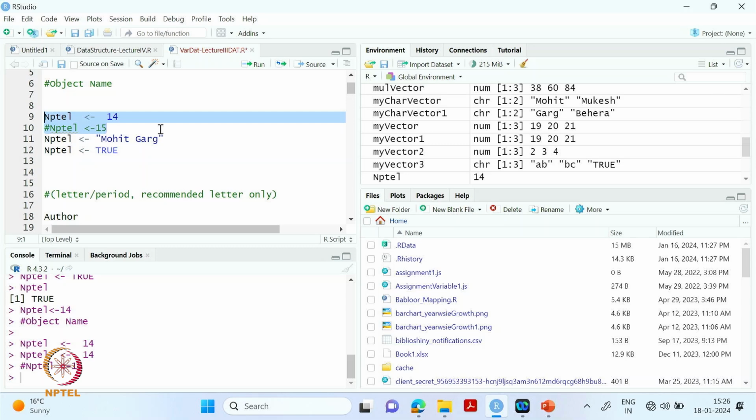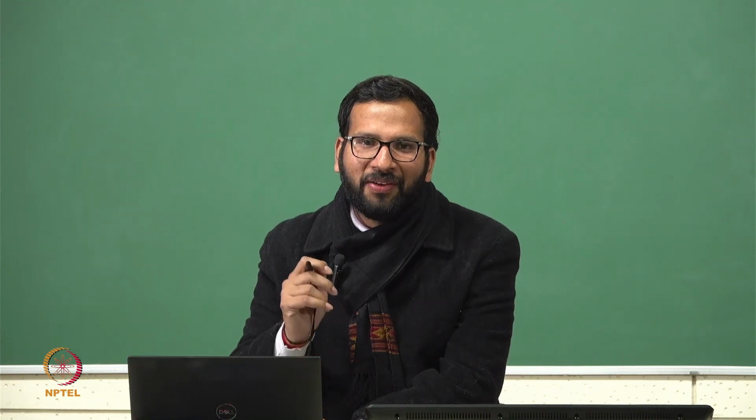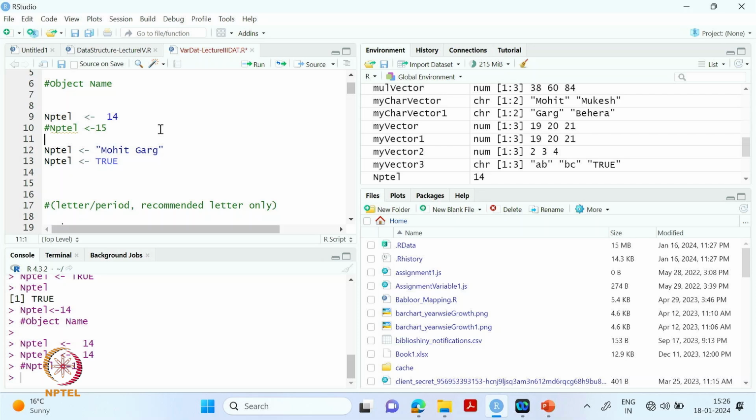So I request you to pause the video here and try to think what the value of NPTEL can be. If you see here, if I run this and check NPTEL, the value is 14. Okay, so what exactly happened here is that R considers only this particular command as a valid command, and this command is also processed in R, but the value is not assigned. So this hash is very important whenever you are doing a large analysis. We will be seeing all those examples when we do the analysis of different examples. So this is very helpful.